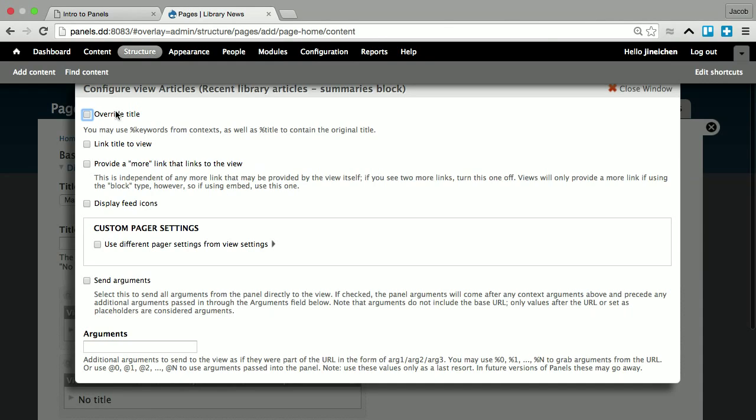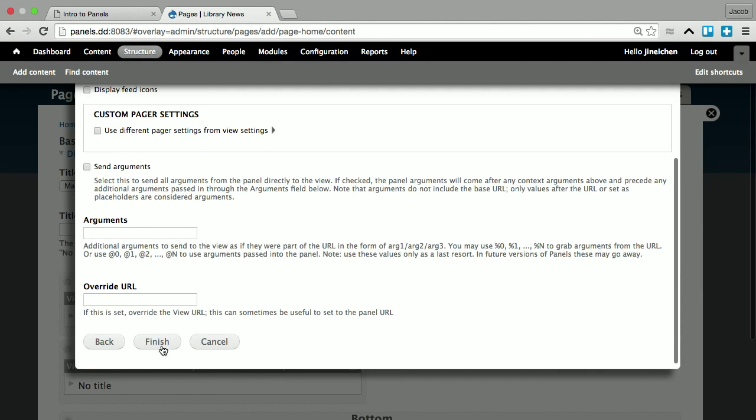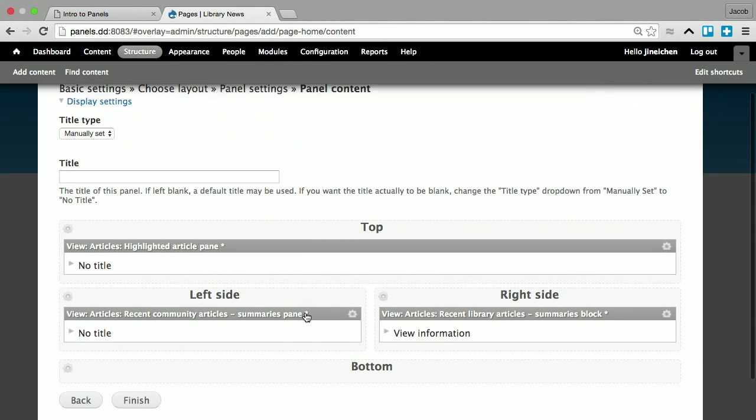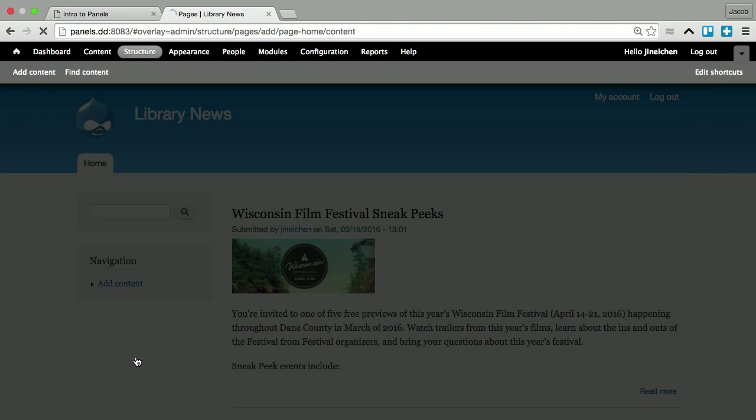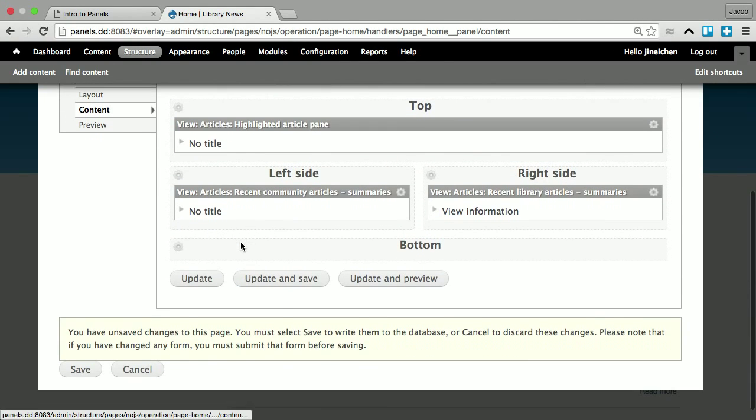But we can override the title just on this panel. We can change the more link, give it a custom pager, things like that. We're going to leave this as default and click Finish. And then all we have to do is click Finish. And then, very important, update and save.